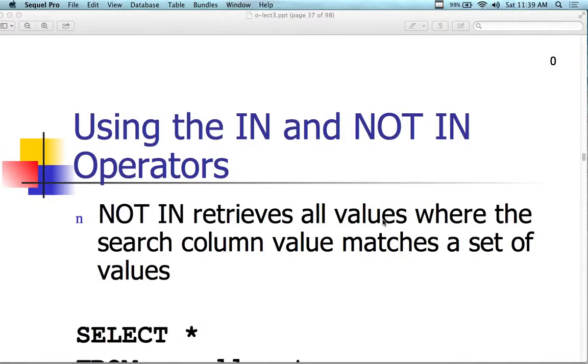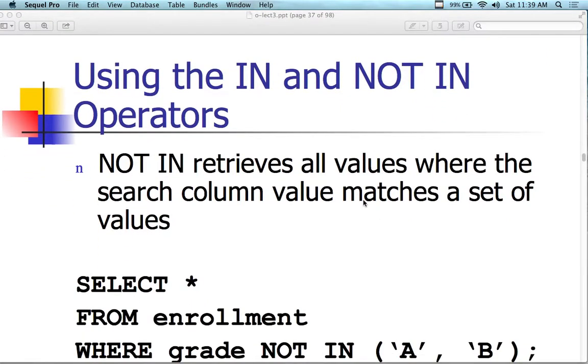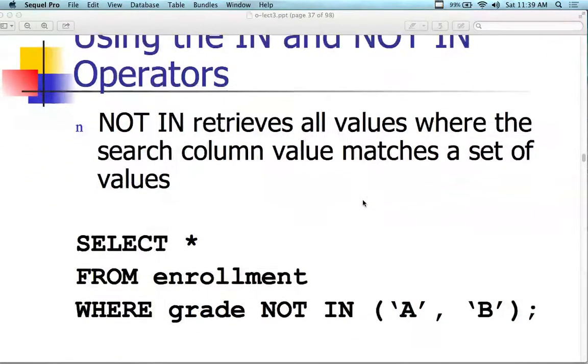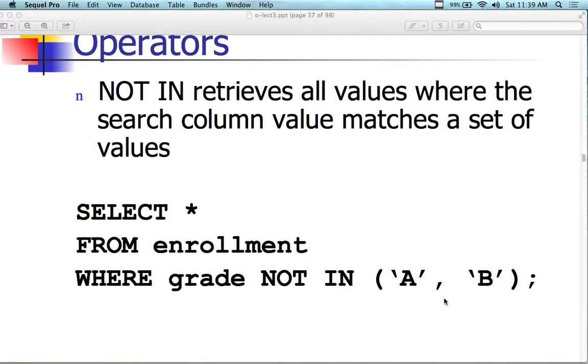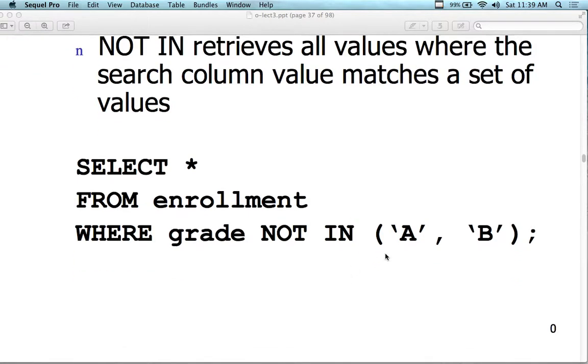Or the not in retrieves the values where the search column value doesn't match a set of values, say A, B. So C is not in A, B here, so it would return anything that wasn't an A or a B. This comes in handy when you want to retrieve everybody who's not a valid entry. If I was going back to the database cleanup, I would find values that weren't set for sophomore, junior, or senior, let's say for the class level.